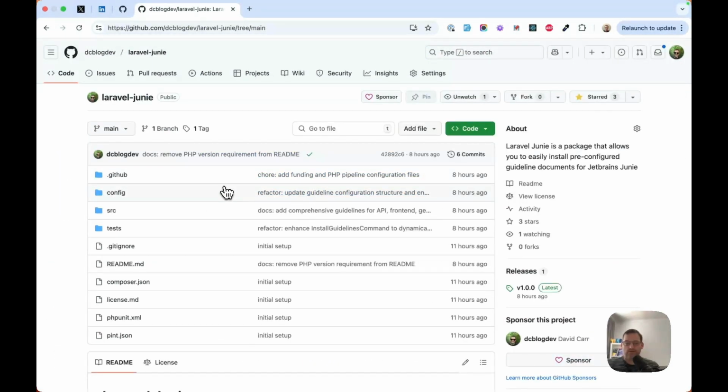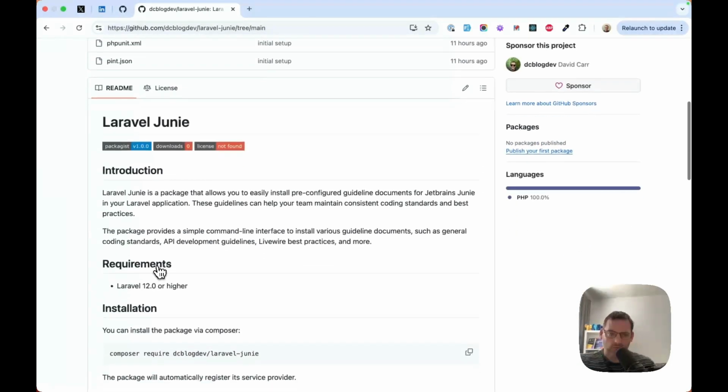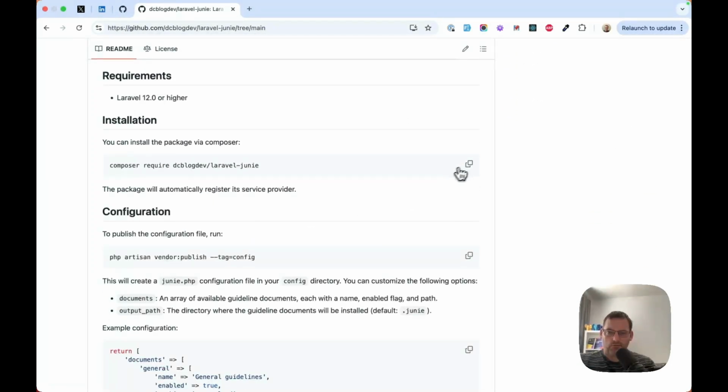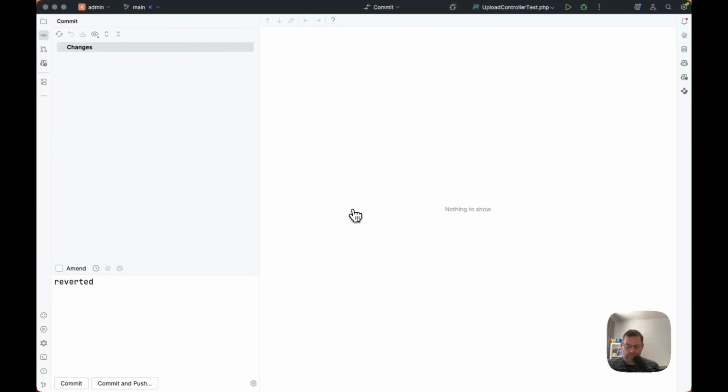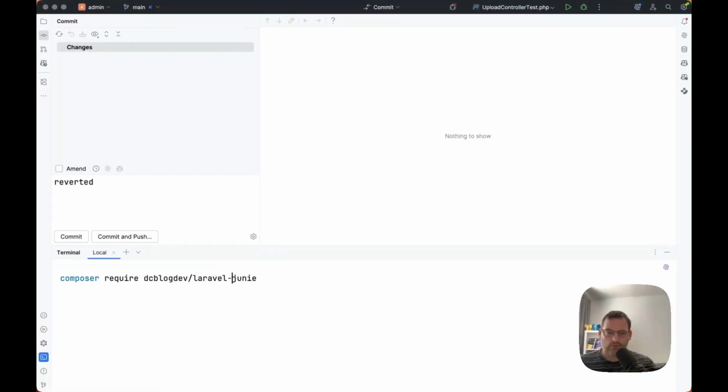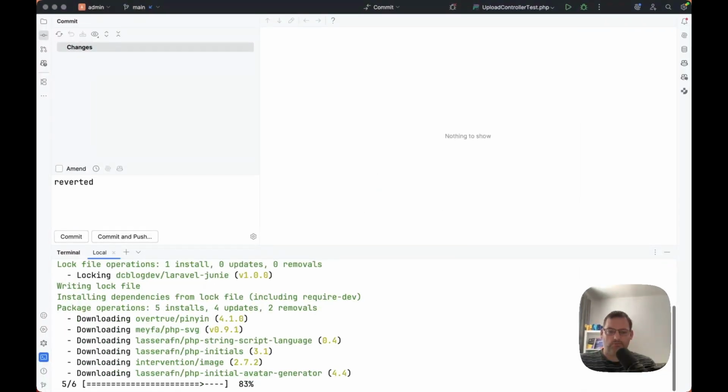What this package is designed for is that I can install it and then run a command, and it will basically copy all of these files into my project. Then over time I can customize these files. So to get started, I just want to install the package itself. I'll open up my terminal and install the package.